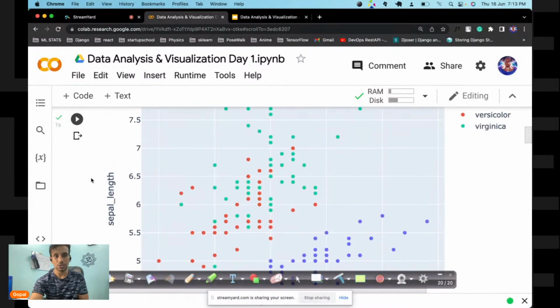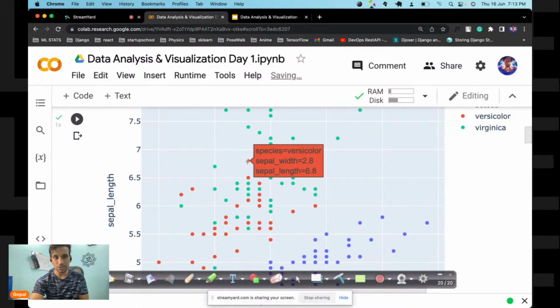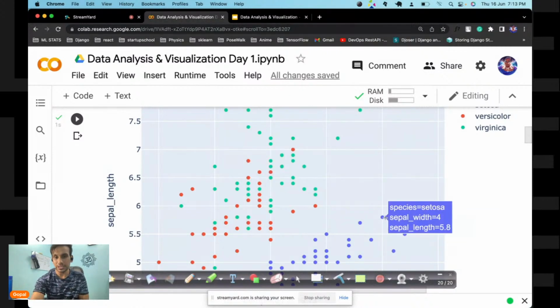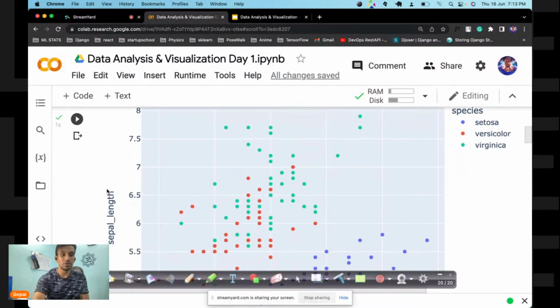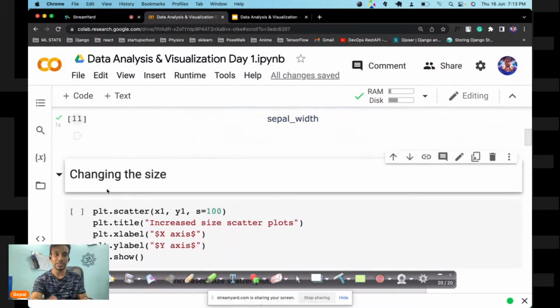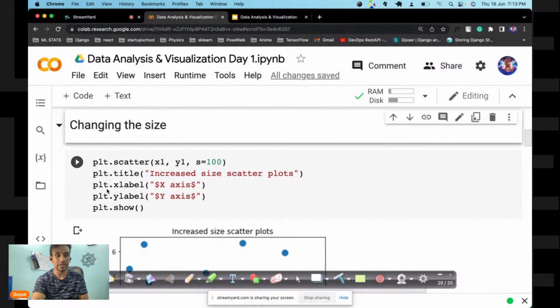If I run this, now when you hover over it, you can also see that this species is versicolor, this species is Setosa, and this species is Virginica. Is that clear to all of you? Yes or no? Okay, that is the way you can make your graphs interactive.